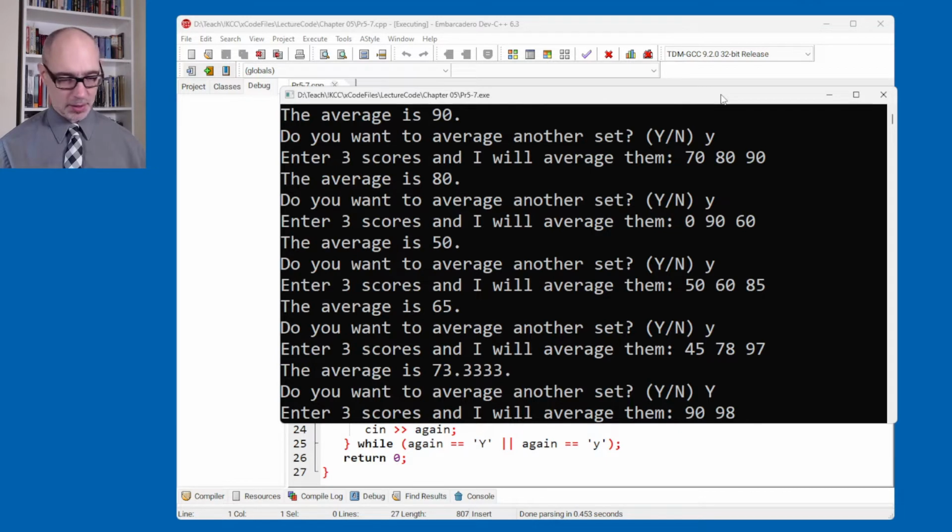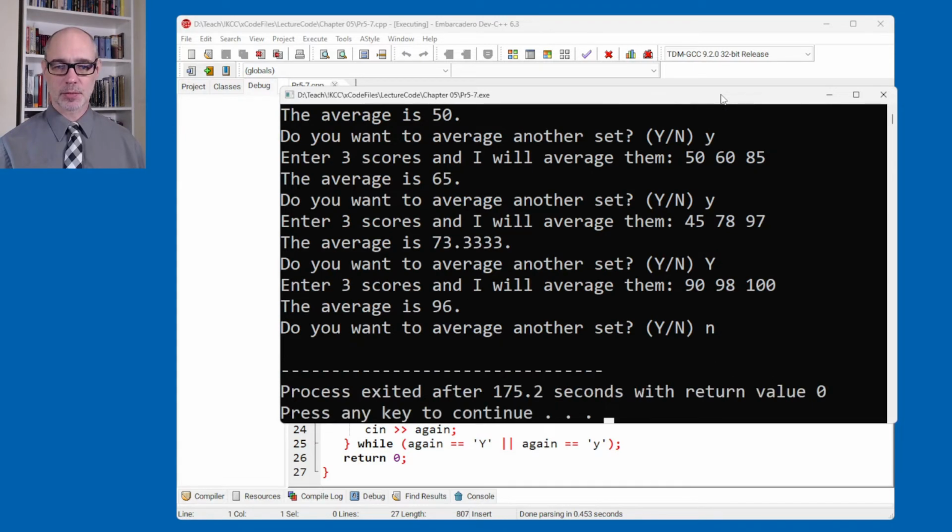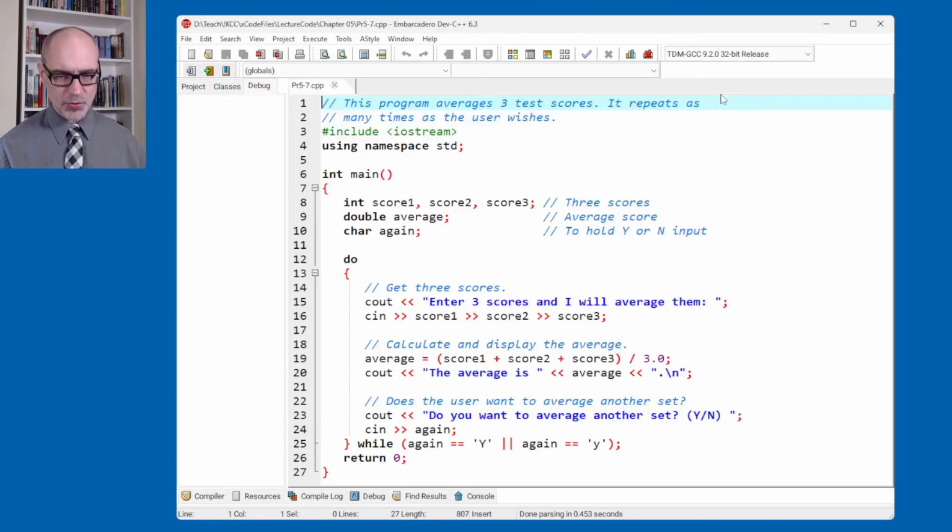90 and 98 and 100. Okay, and the average is 96, great. So I think that's good enough. Let's assume that that's all the students in my course, and then I can hit N, or actually any other letter, and the program ends. Great. So it looks to me like that program's doing what we want.